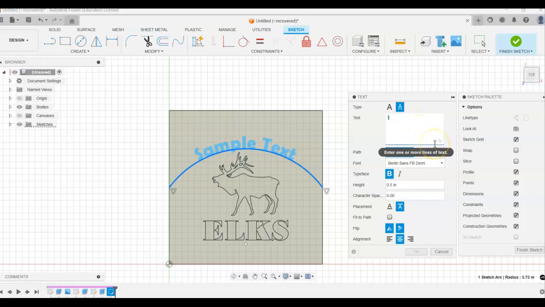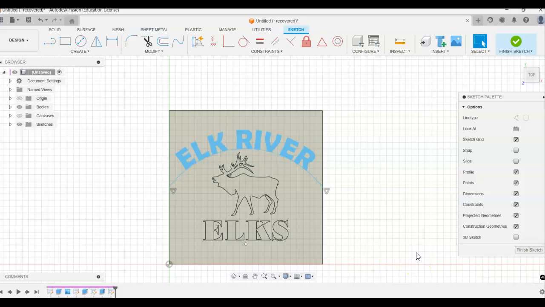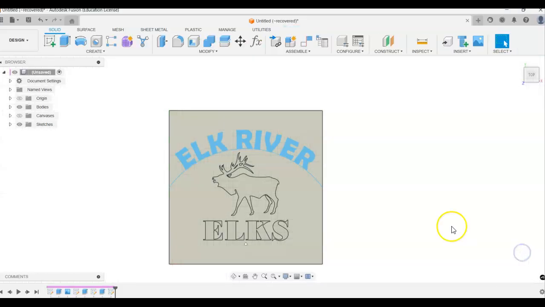And for the sample text, I'm going to put Elk River. And I accidentally got rid of that quotation mark, apostrophe. It's got to have an apostrophe before, apostrophe after. Now I can see it actually got quite a bit smaller, so I'm going to see if I can get that 0.75 in there. That 0.75 just fits perfect. I got about a 1/4 inch on each side. Hit OK. Hit Finish Sketch. And you got it.